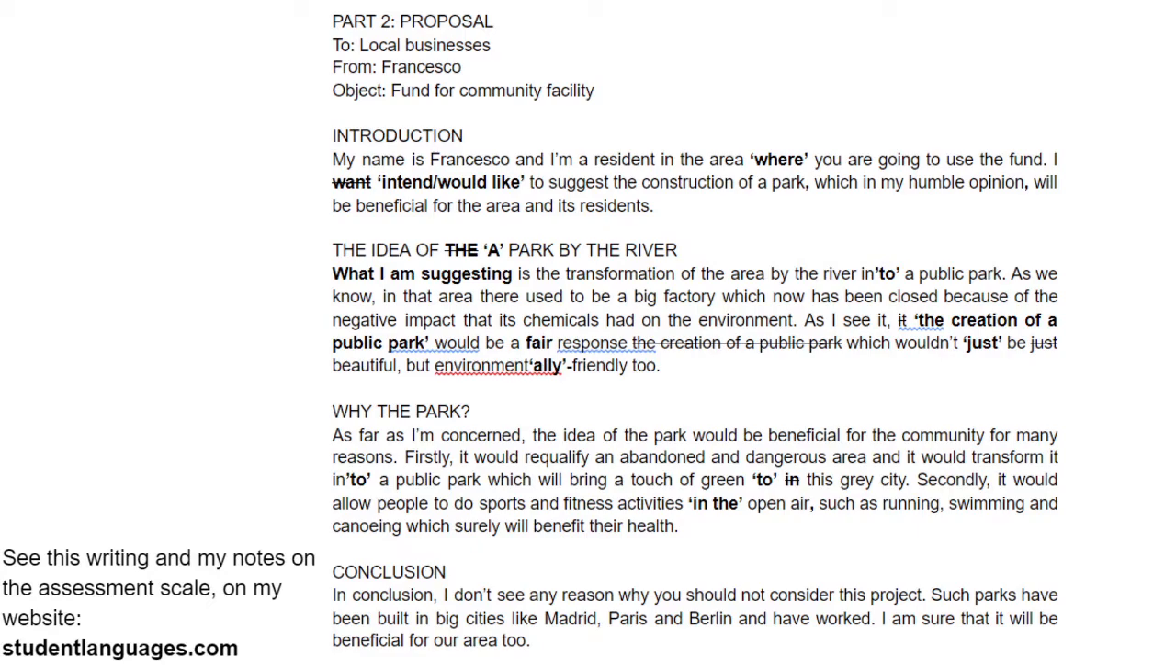Okay. Also, we have a contraction here. Contractions are quite informal English again. It depends a little bit on who the target reader is, but local businesses seems to me like it's probably going to be pretty formal. You want it to be formal writing. As far as I'm concerned, the idea of the park would be beneficial for the community for many reasons. Okay, good.